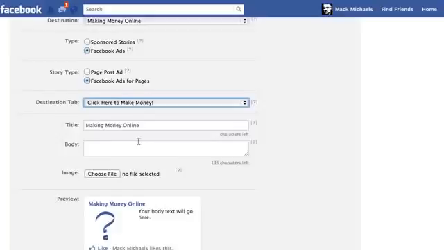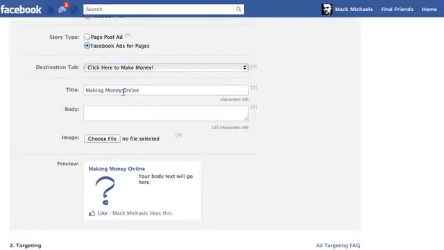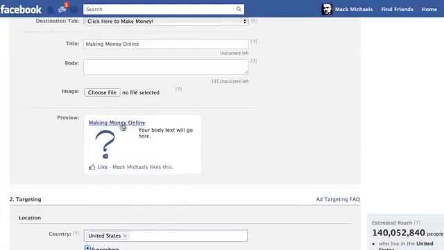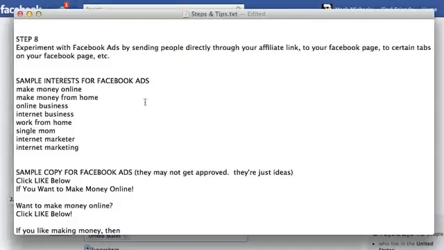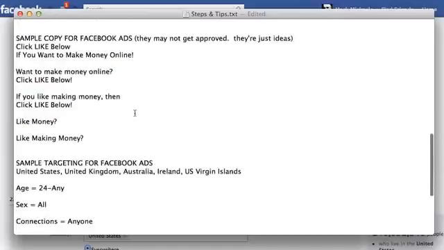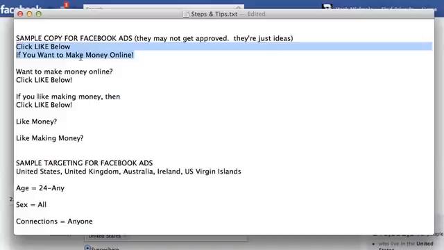Notice the title, I can't change. That's because Facebook doesn't let you change the title. It's just whatever the title for your Facebook page is. So as I mentioned earlier, if you want to do advertising like this and get people to your Facebook page and get a lot of likes and so forth, you want to have a creative title, thinking about how it's going to show up in your ad. So if we go back to the file that I've given you, the steps and tips, notice some of the sample copy is like, click like below if you want to make money online.